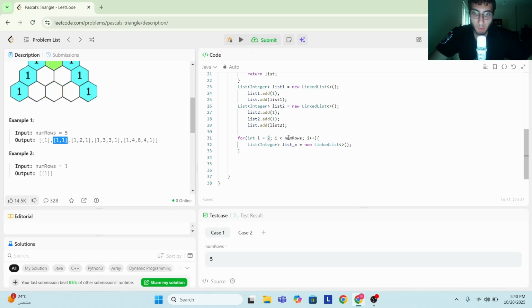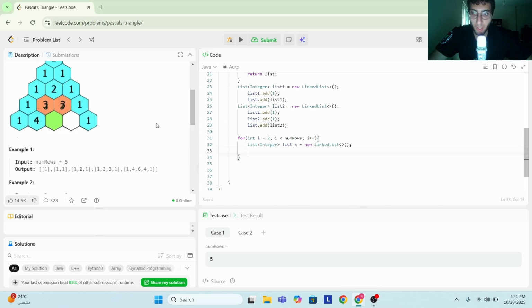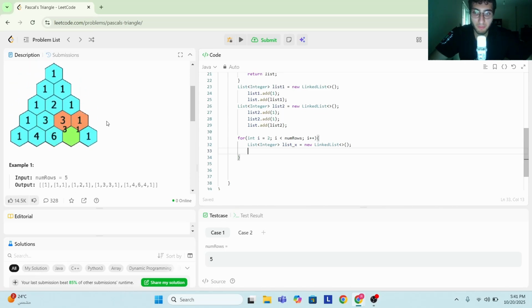And we're going to keep looping while i is less than num rows. Basically this statement tells us how many rows we need to add to our big list, or how many lists we need to add to our big list. And this list of integers is the list for each row of values we want to add. Now remember, always in Pascal's triangle, the first value of each row is always 1. And so that's exactly what we're going to add to our list_x. So list_x.add a single 1.